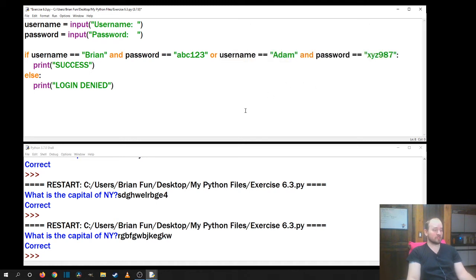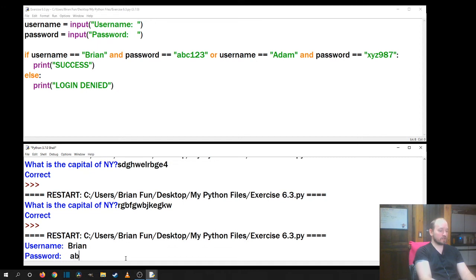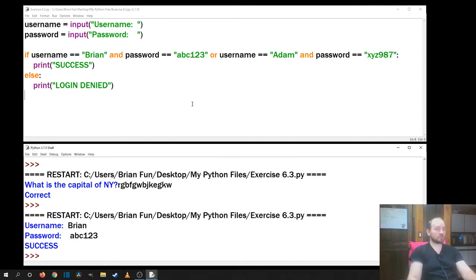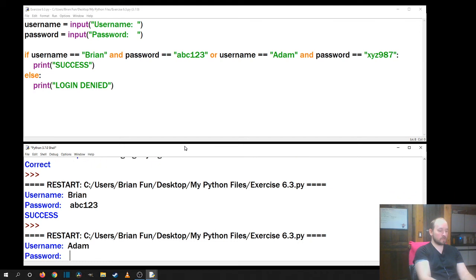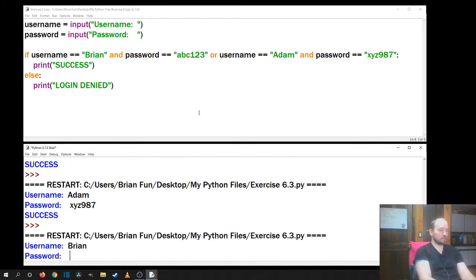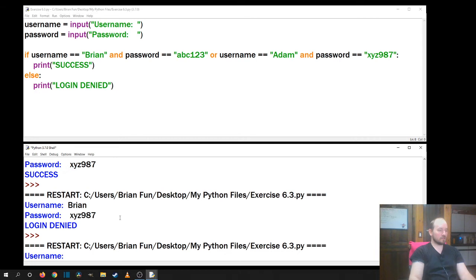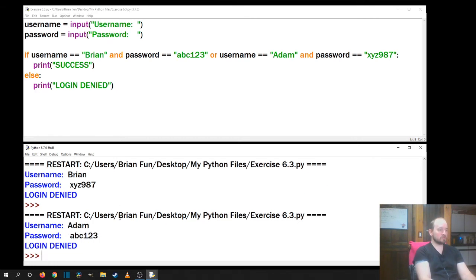So we should be able to just give this a try. So let's give it a try. Okay. We can sign in Brian, ABC123. Cool. That works. Okay. Adam, XYZ987. We get success as well. Neat. All right. Let's try Brian and password is XYZ987. Login denied. Okay, that's good. All right. Adam, ABC123. Login denied. So that's good.